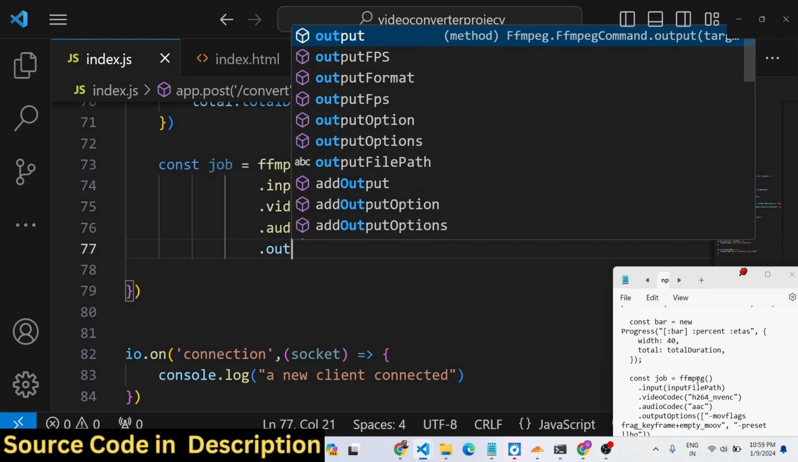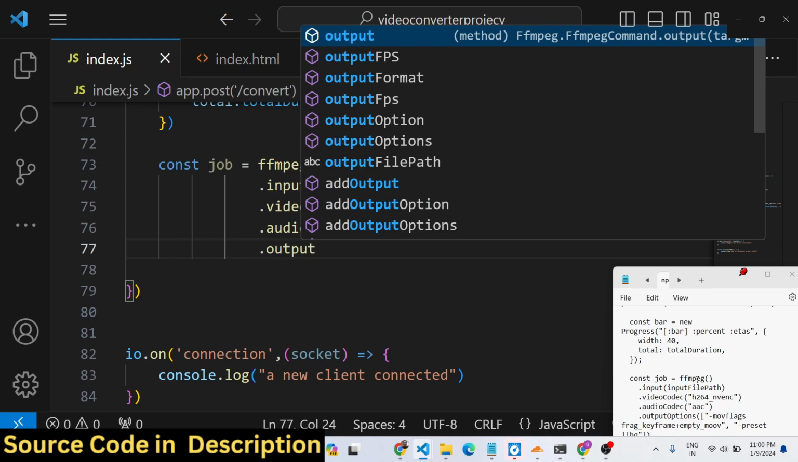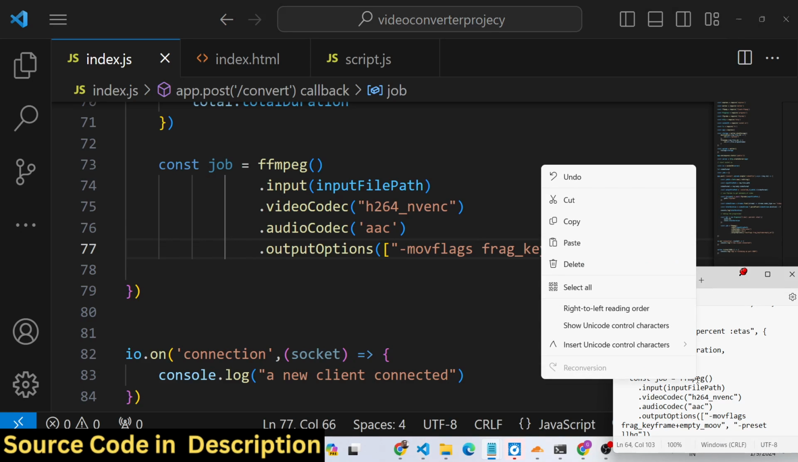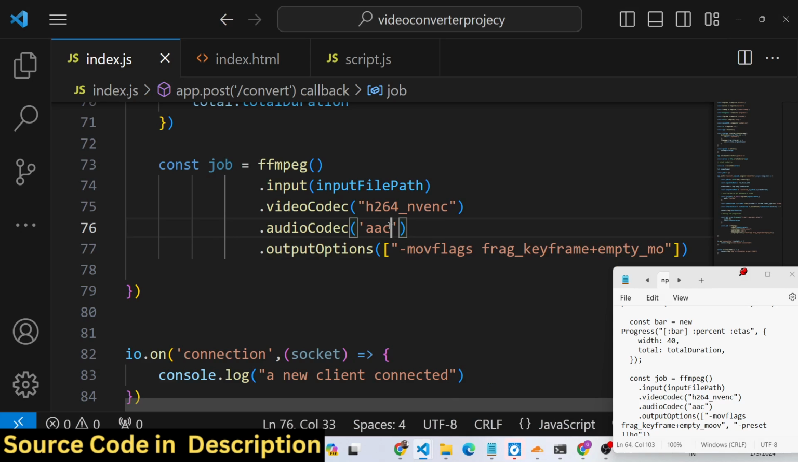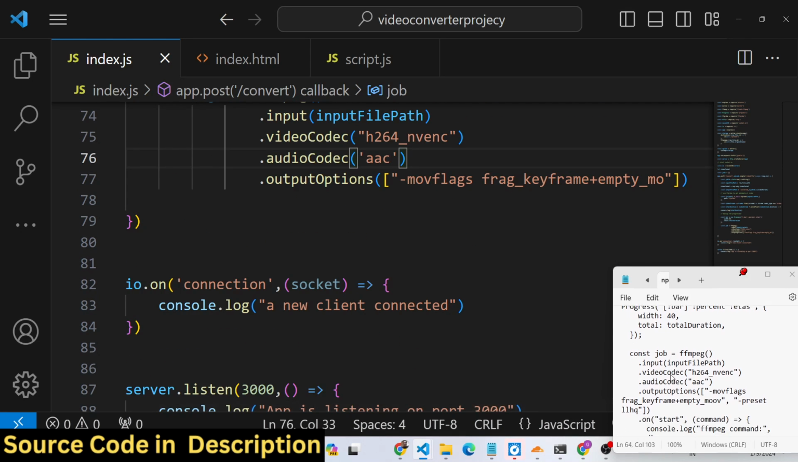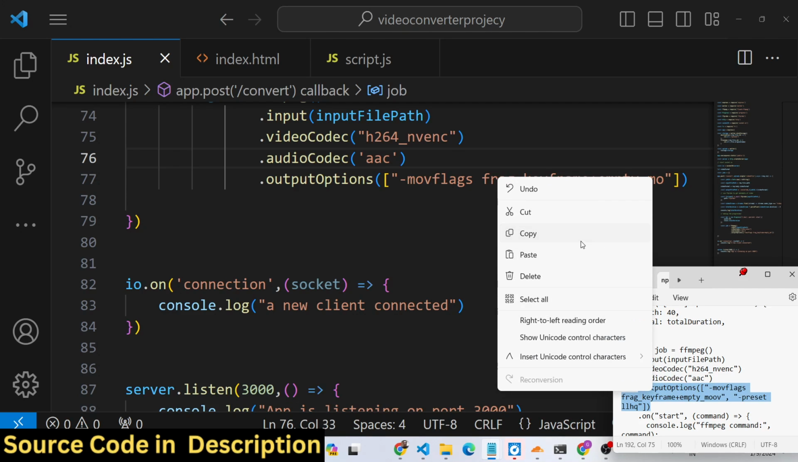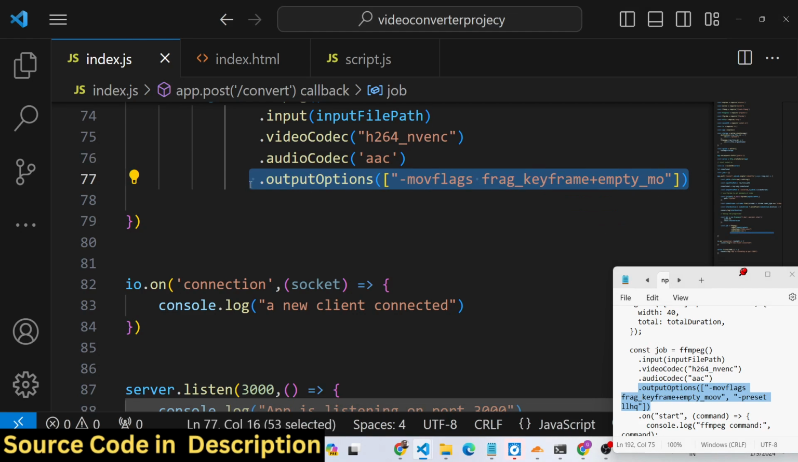And then we need to add some output options as well. So it contains this method, outputOptions. And here we will actually provide inside square brackets dash movflags, frag_keyframe plus empty_moov. So all these things are given, guys, in the full source code. If you are confused in any way, shape or form, you can check the full code in the description.